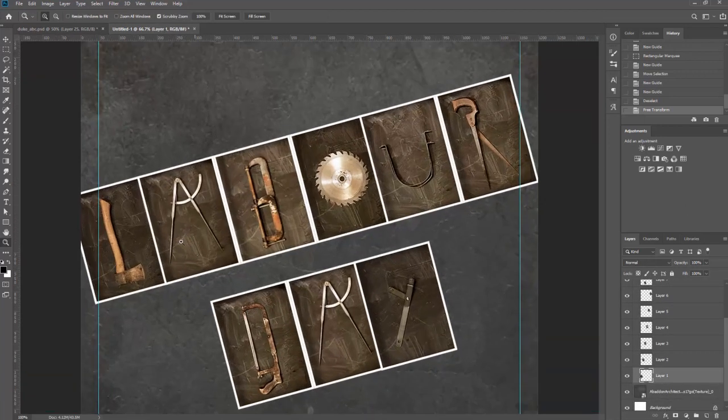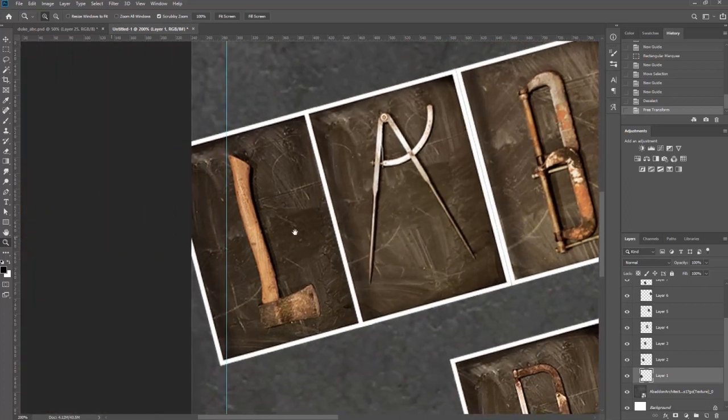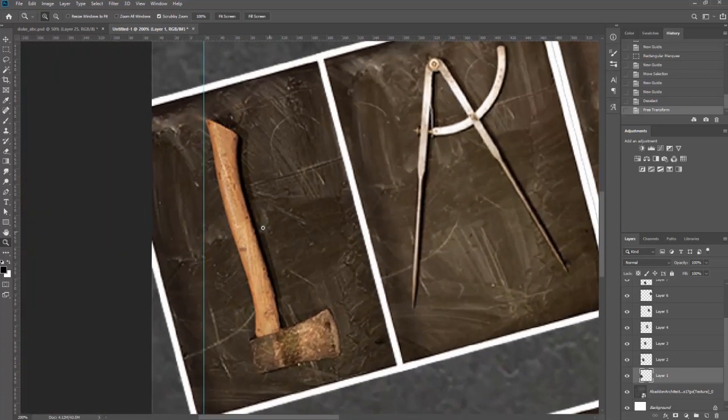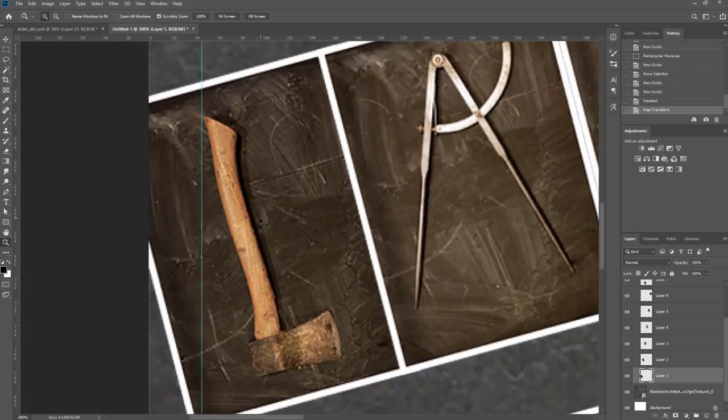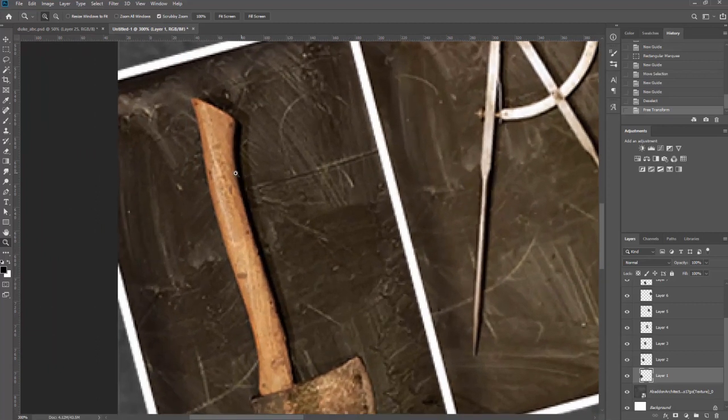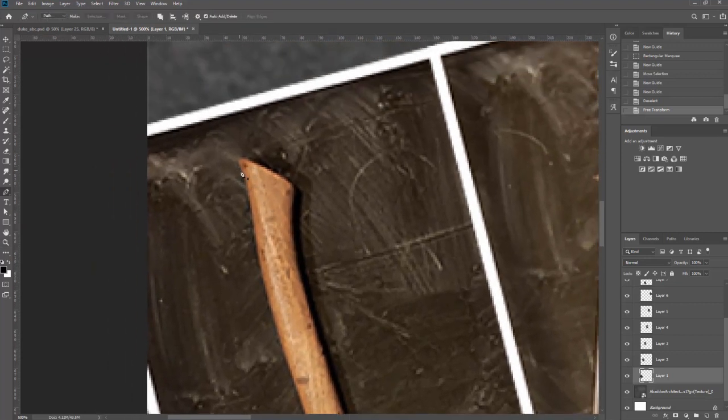Press Z and click it to zoom in. You want to zoom way in. If you press and hold the space bar and click and drag, you can move the canvas around to where you're going to work. Press P for the pen tool. Then I'm going to outline the selection.